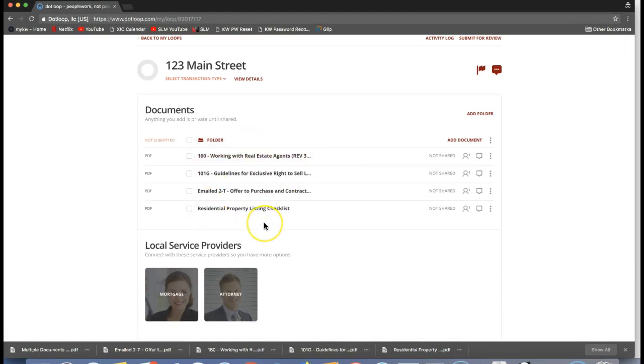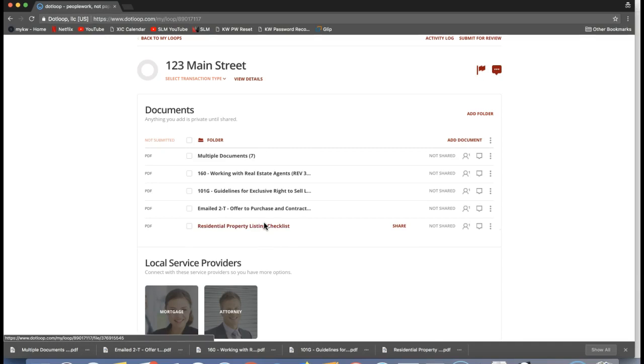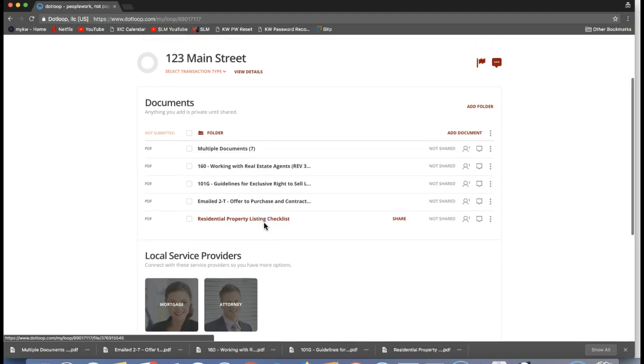And it will add all of those documents into my new loop here. All right, so that is how you go about adding your forms from your previous loop to this new loop. Again, that was as simple as just downloading the forms from your previous loop and adding them to this new loop. While it is tedious, it's a pretty simple process.